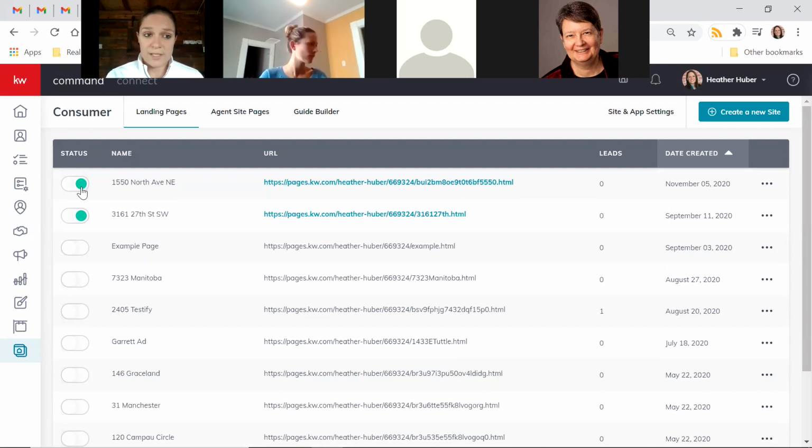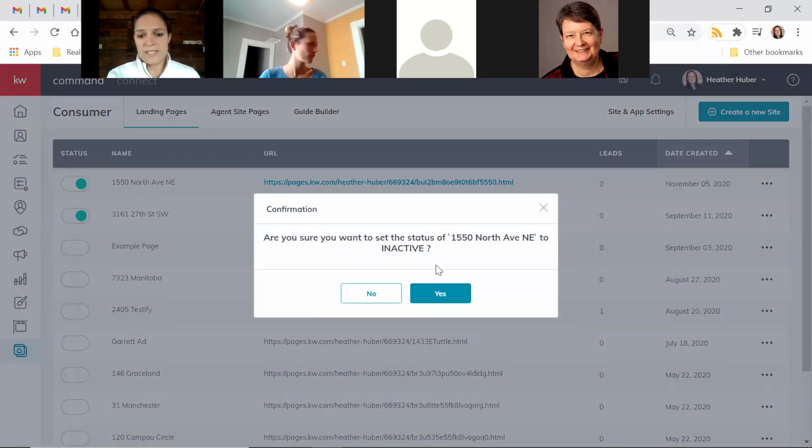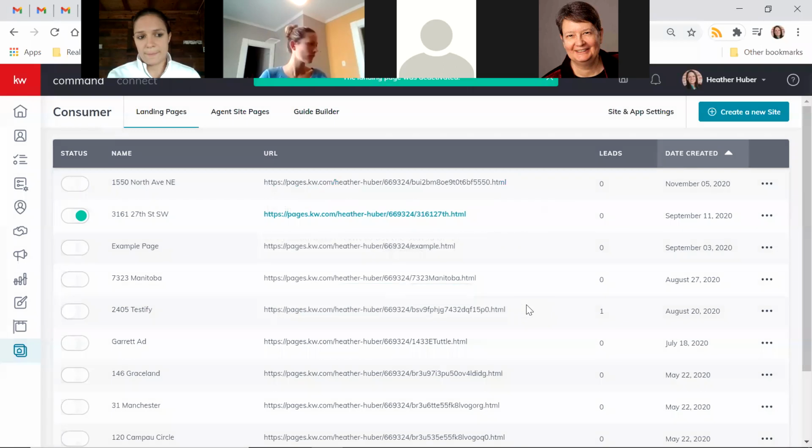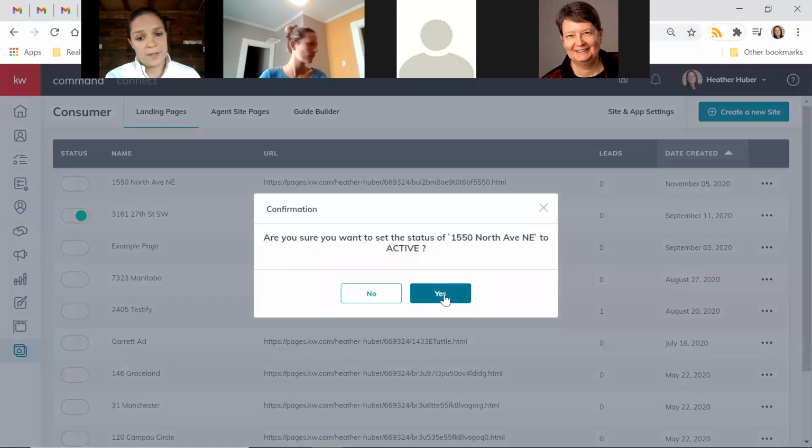If I don't want people to see it anymore, maybe I put that link out there and then the house is under contract, so if anyone happens to find it, I don't want them to be able to see it anymore. I could click this and now it's inactive. So if I do that, nobody, even if they have this long URL, can access it. But I want people to be able to access it, so I'm going to turn that to green. Yes.